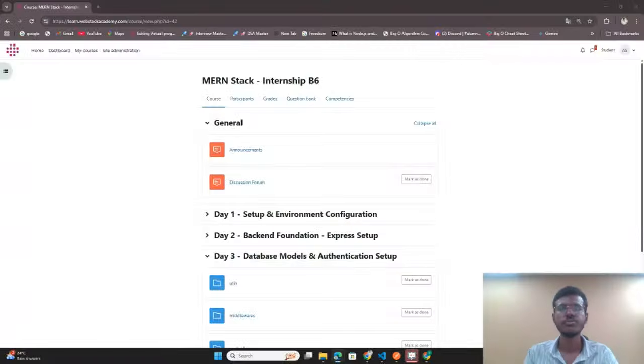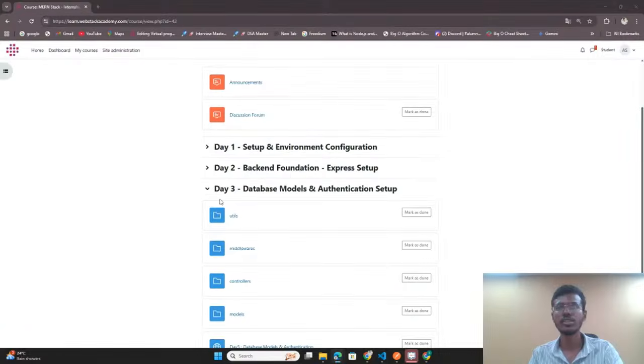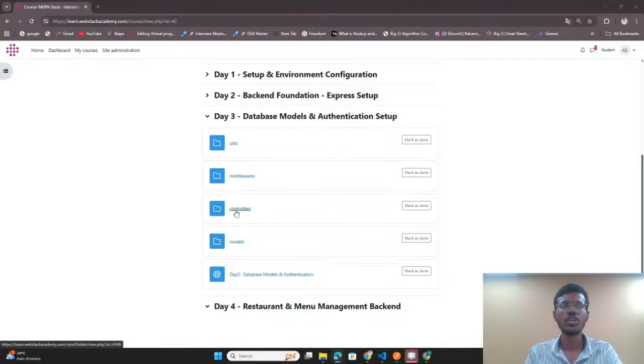I hope my screen is visible to you again. Is it visible, right? Yes, right. Okay. So here inside the day 3 section, we have a folder called controllers.